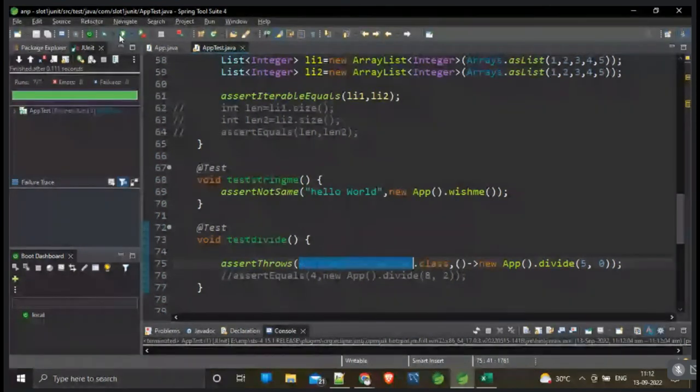Yes, sir. But I want to know exactly where we use a lambda expression. You can use the lambda expression for executing one particular method. A lambda expression is a method, one basic method.